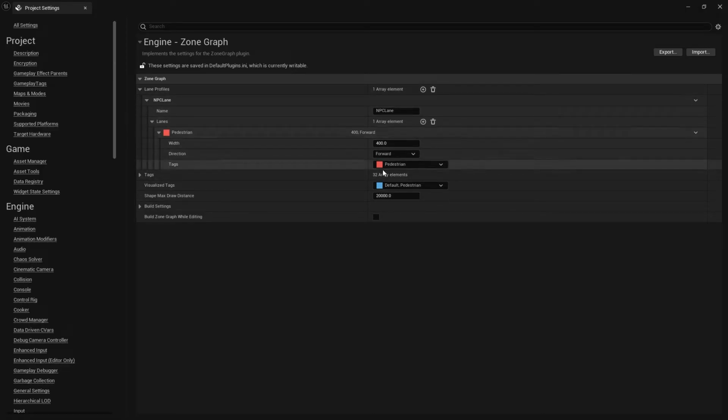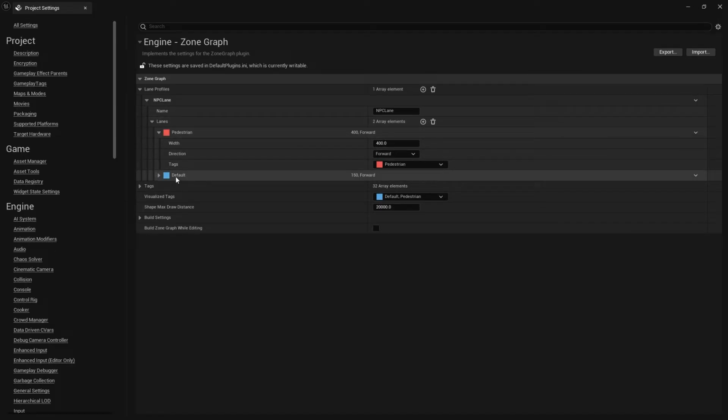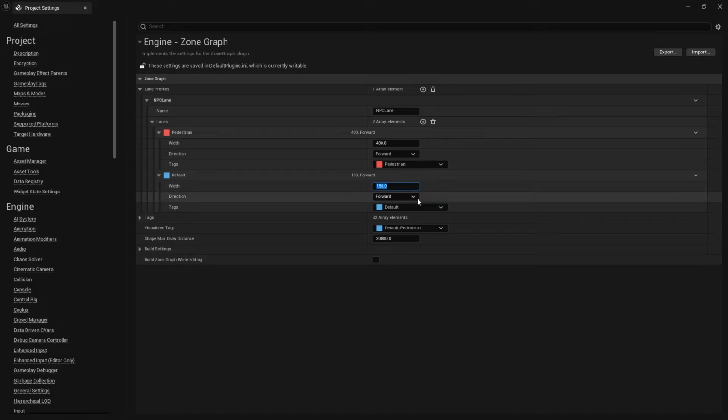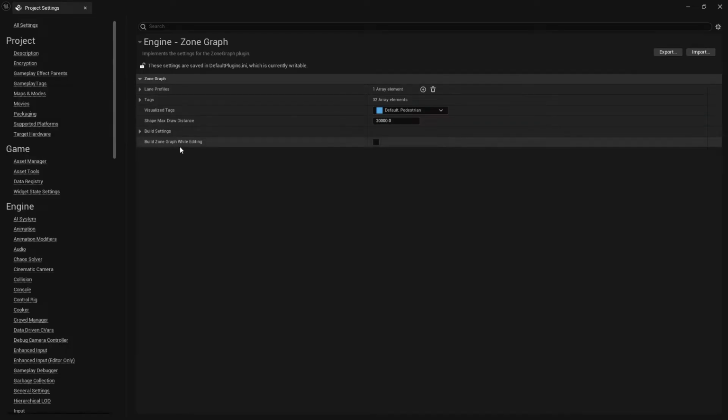So that's going forwards down the lane, but we also want to be able to walk backwards along that lane too, so they can intersect each other. So you just go to where it says lanes, add another one. I keep that one to 400 again, but this time change the direction from forwards to backwards and tag it to pedestrian. And that's it. You don't really have to do anything else in here.